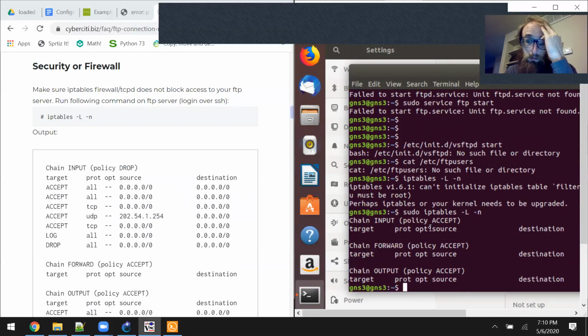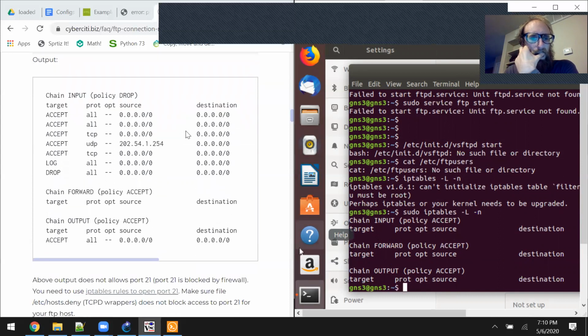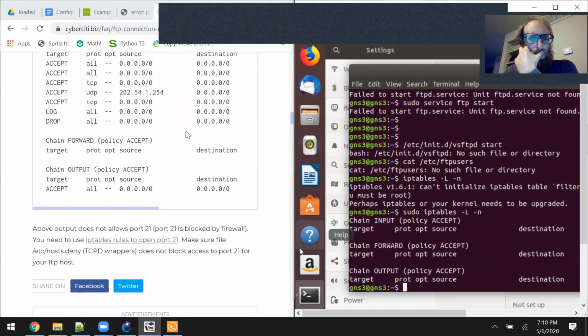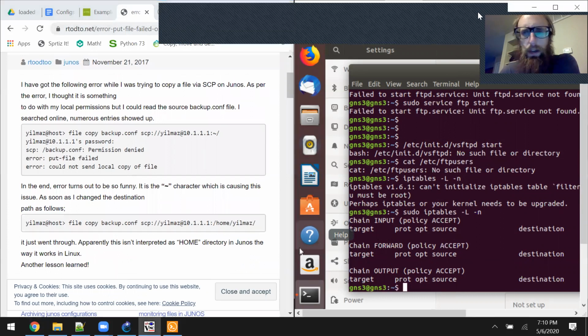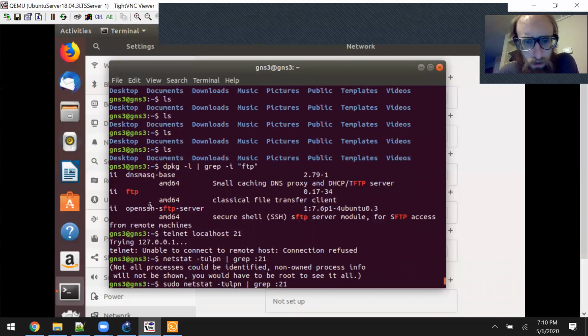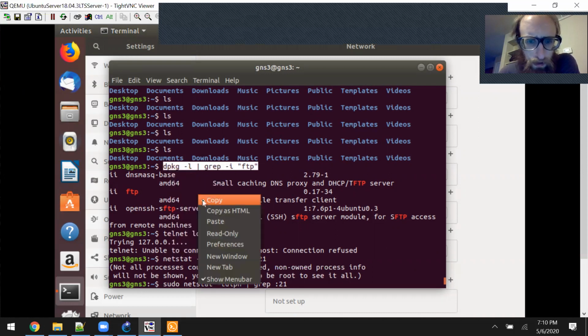So we don't have any rules blocking it. Yep. So it looks like it would be fine. I think clearly the problem is that the service isn't started. So let's run this command again and see if we can figure out what the name of that service is and how to start it.